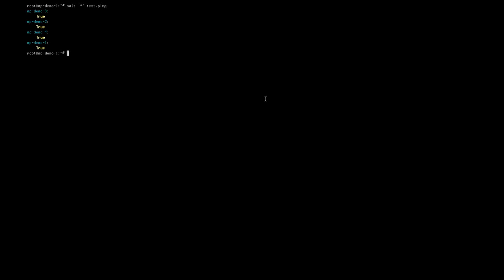You'll notice that those came back quite quickly, and frankly, if you scale this across 5,000 or 10,000 machines, you're not going to see a lot of degradation in performance for that type of command. It's highly parallel, very asynchronous, and very, very quick. So we can see that we can do very basic communication.